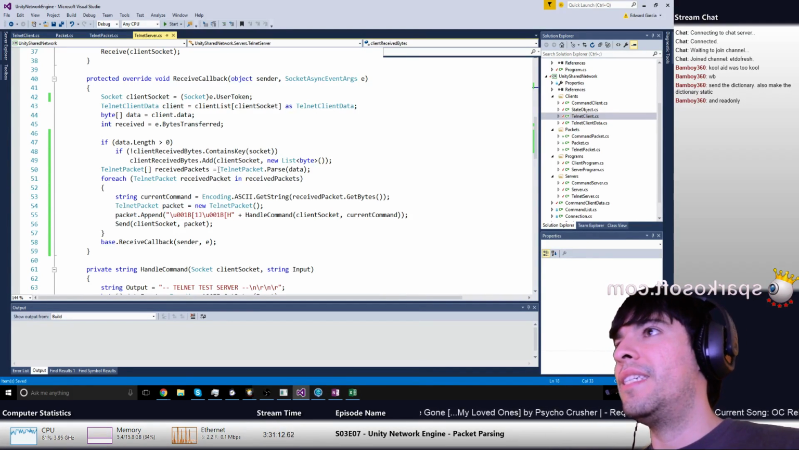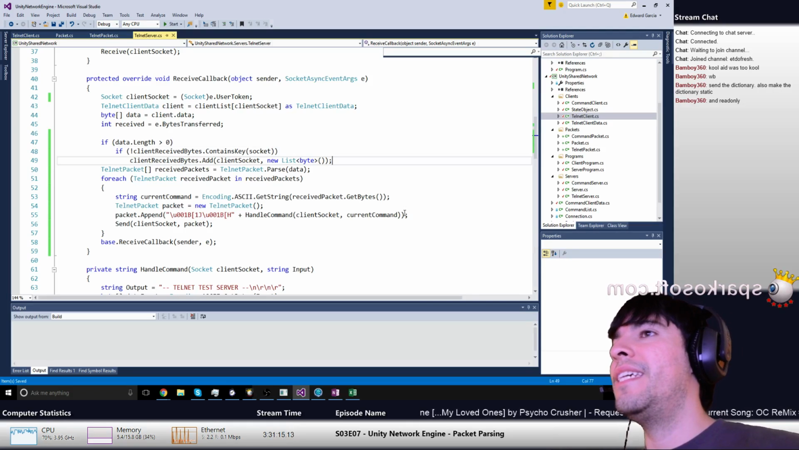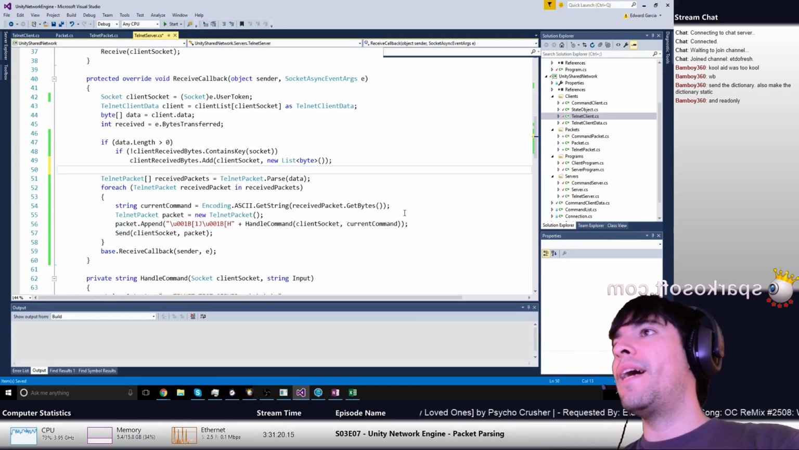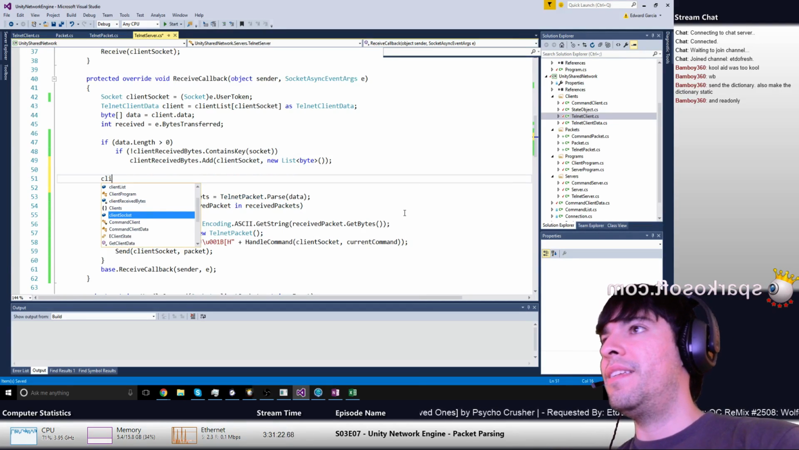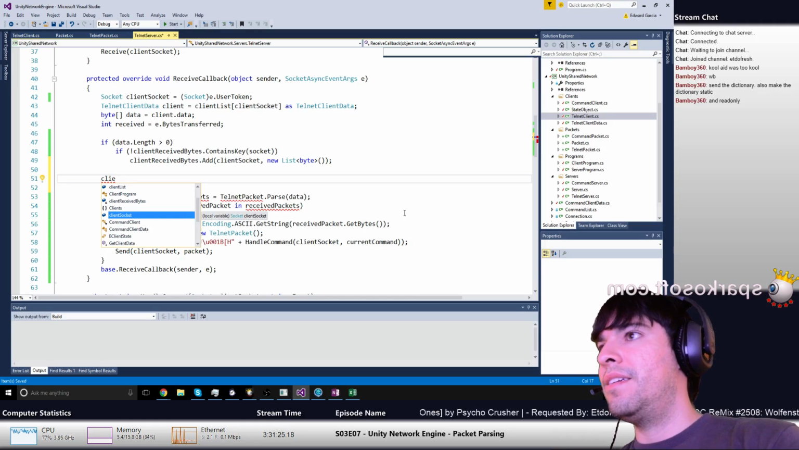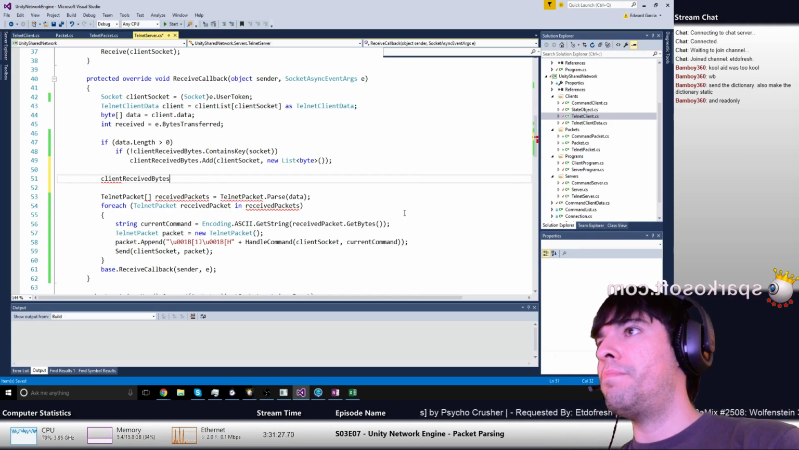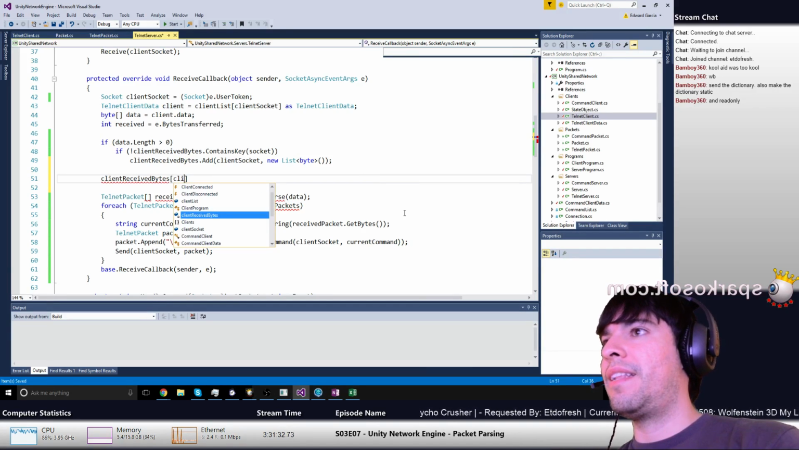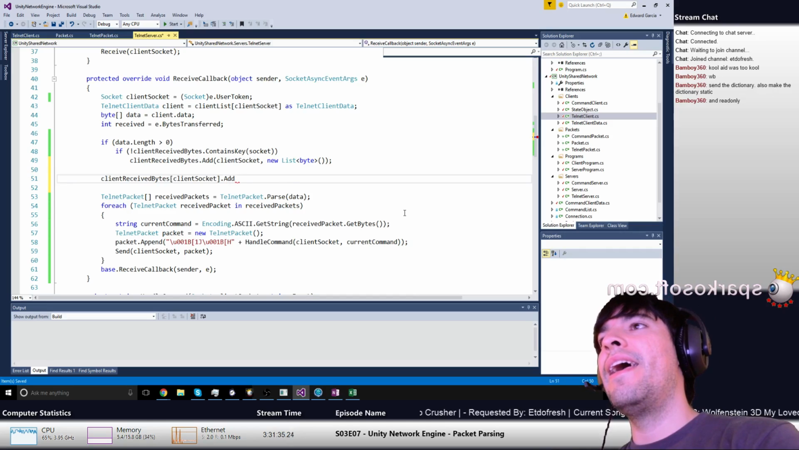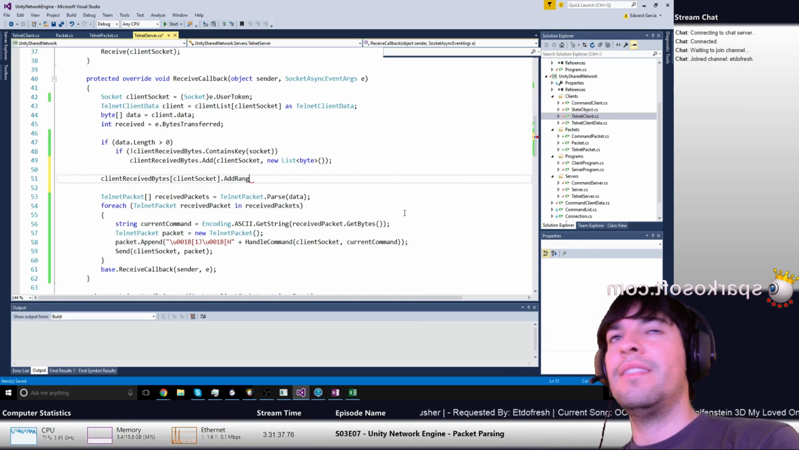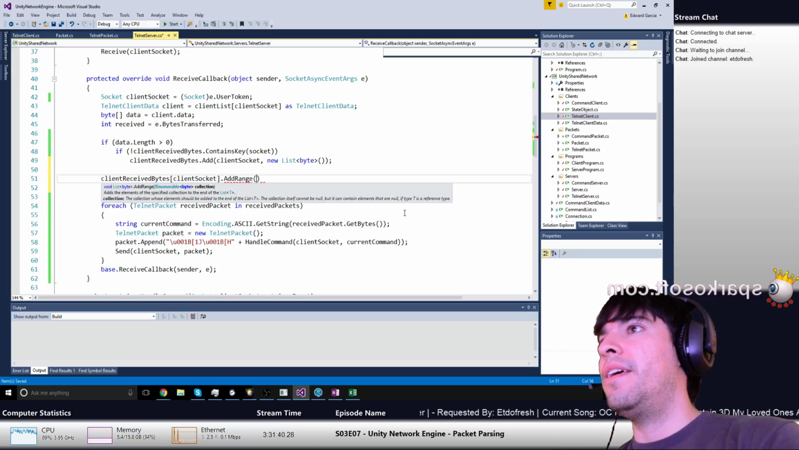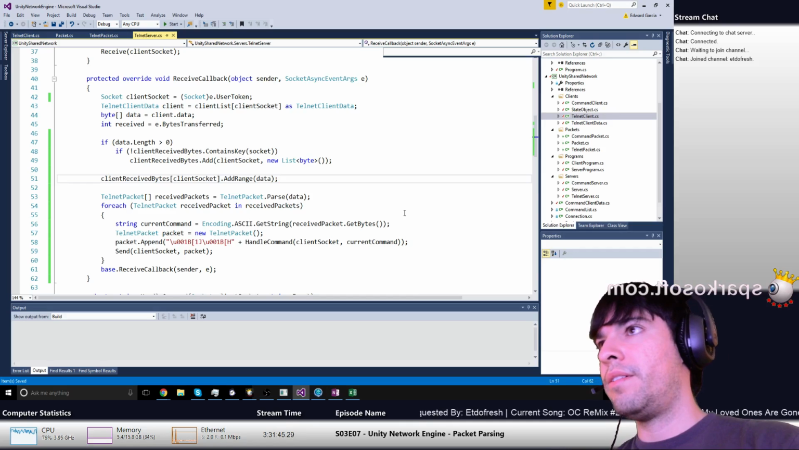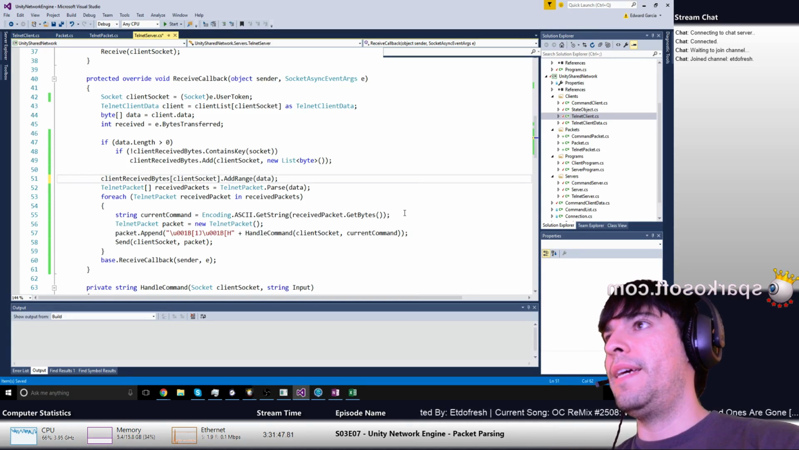Alright, so yeah, this is us initiating the dictionary if it doesn't exist already. So we got this dictionary, and then all we gotta do at this point is just say client received bytes, no, client sockets.AddRange, data. And that's good. We got all the data.